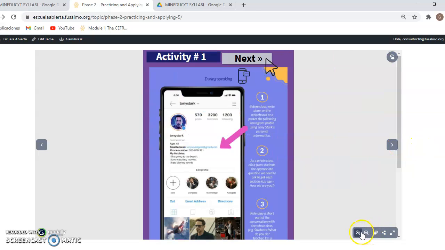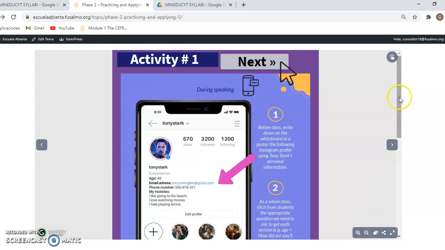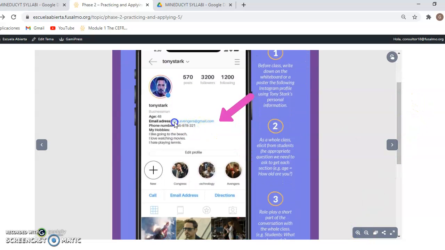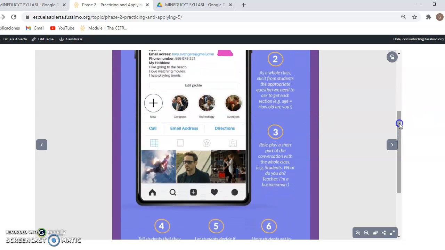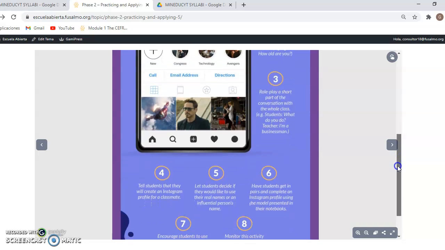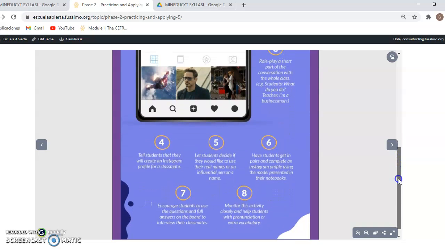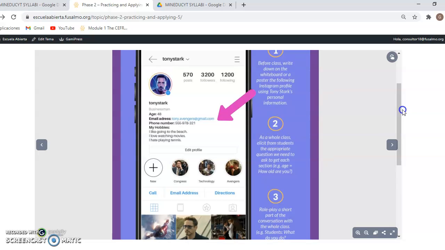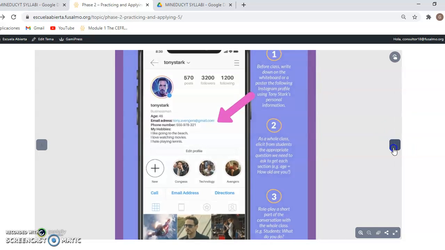Then in the during speaking activity, you are going to present a profile based on Tony Stark, and you are going to elicit from students the answers or the questions that we have to ask to get these answers, okay? Like age, email address, hobbies, etc. Occupation, for example. And then you will ask them to interview their classmates and to create a similar profile, but about a person in the classroom.